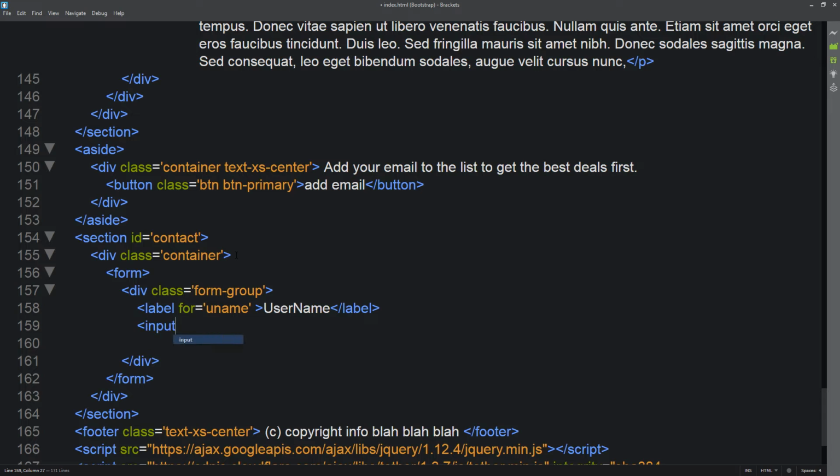And now let's create that input field. So input, and we'll give it a name. We're going to give it the same name as what we've got for the label. And also we need to create an ID so that we can tie them all together. So both name and ID are uname. And maybe we can add in a placeholder here: Enter your name. And also let's add in a class. So the class is going to be form-control.